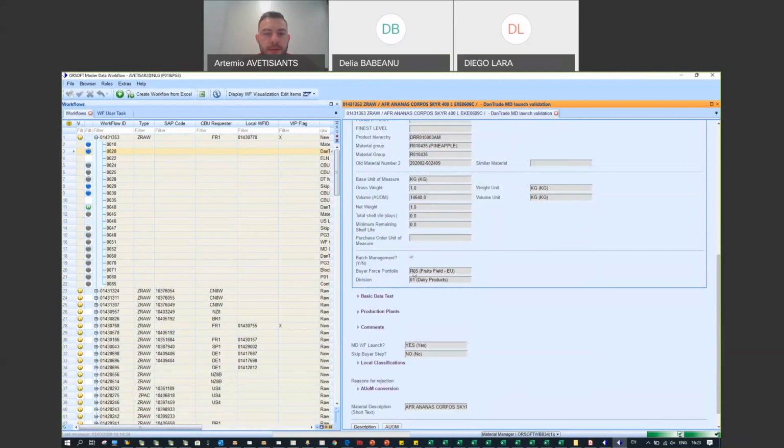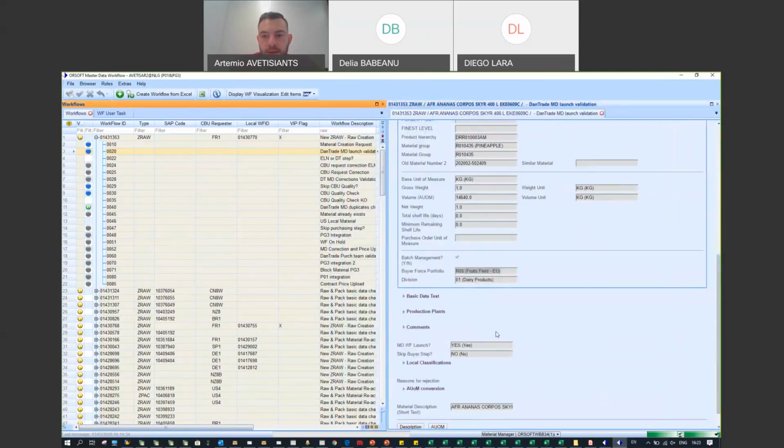Here we also assign a buyer force because in our workflows we have responsible people that are responsible for different categories of these materials, and this workflow will be routed to the person who is responsible for this specific category, which is fruit field. I will progress and show you later on how you will be able to direct the workflows for your own convenience, for your own organization.